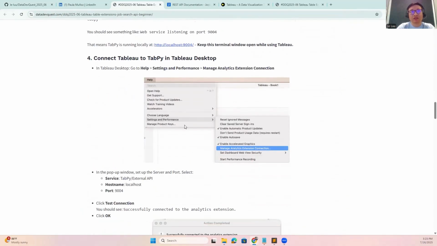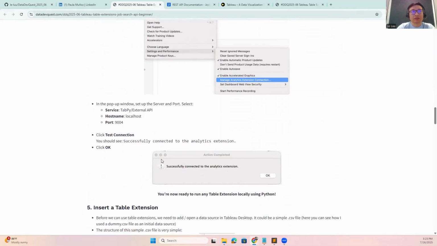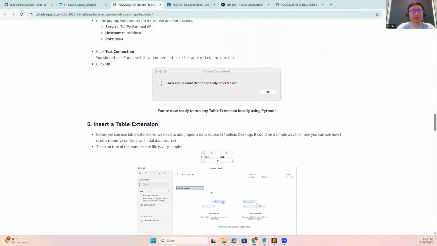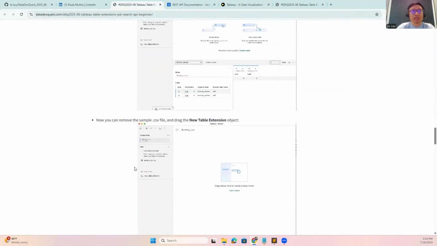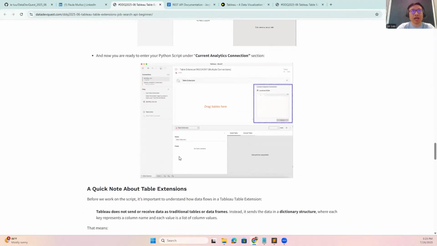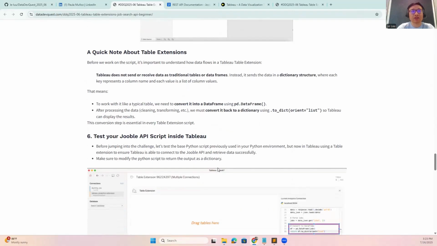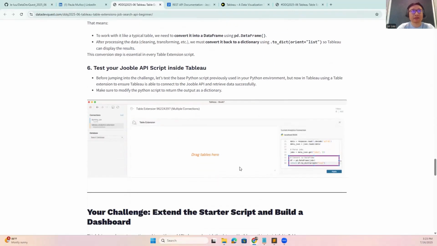In Tableau Desktop, you go to Help, Settings, Performance, click on Manage Analytics Extension Connection, and then test the connection. If you see this window pop up, it means you successfully connected to TabPy. Following all these steps, you can paste the Python script in here, click apply, and you will get all the data.